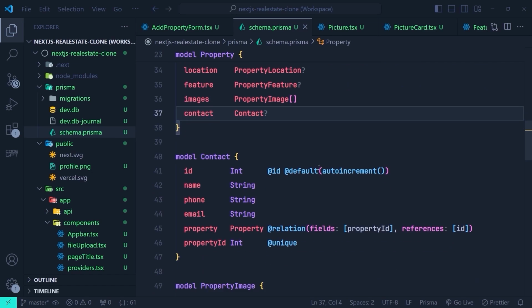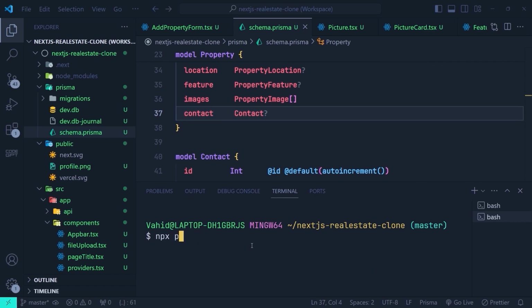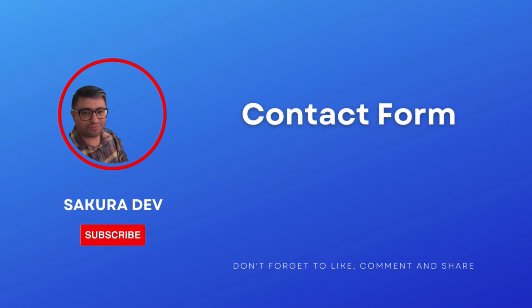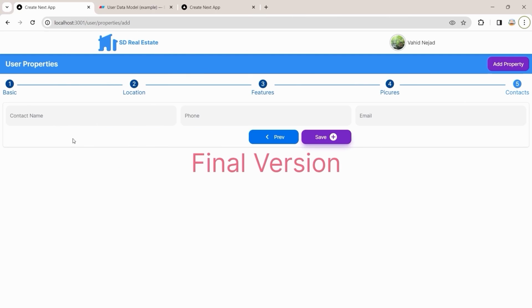Okay, let's save this and run the migration here: npx prisma migrate dev --name adding contact. Okay, now the database is in sync with our Prisma schema, and now we can go ahead and create the contact form in our add property form. So this is the contact form, and we are going to create this form in our add property form.